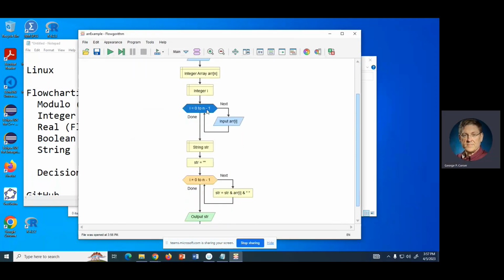So the trick of processing the array is to create a loop and go through each of the elements of the array, incrementing it by whatever the array index is. Array sub 0, array sub 1, like that.